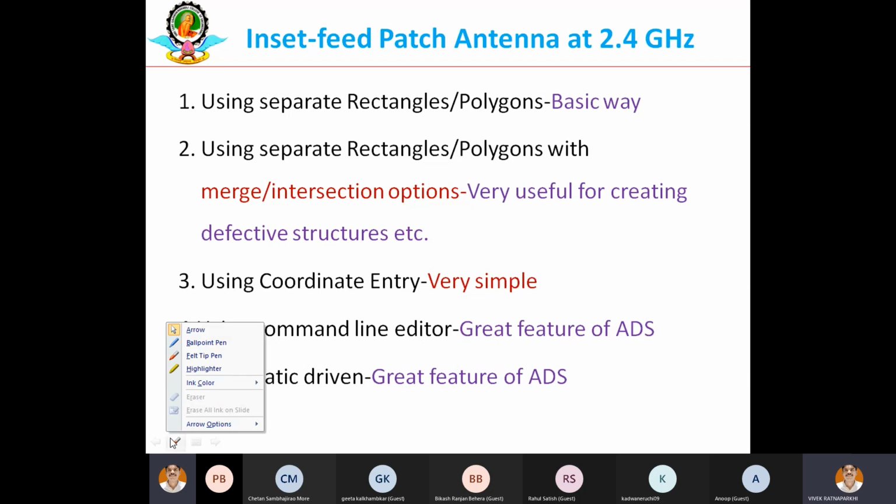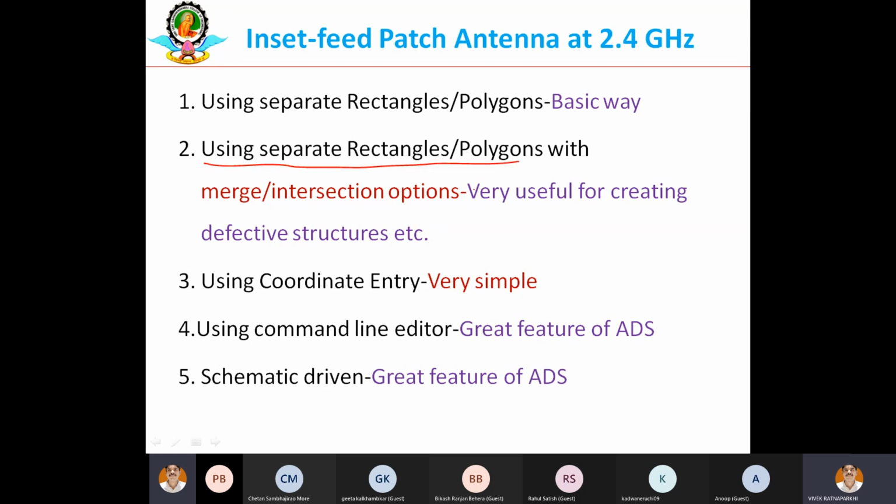Now let us go ahead and try to draw the same inset feed patch antenna, again using separate rectangles and polygons, but this time with the merge or intersection option, which is the common rectangle that we would like to intersect. The way of drawing we will demonstrate through this second method is very useful when you would like to create slots, cuts, or even defective structures, defects on your main patch or on your ground plane. So in that sense, this technique will be quite useful.